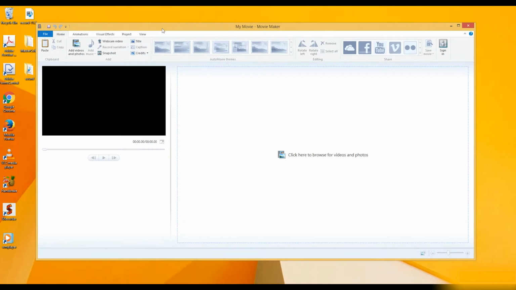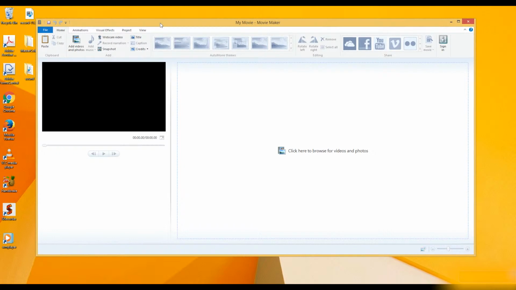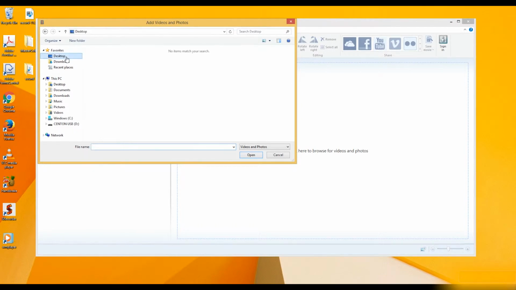Now it is time to import your footage to your MovieMaker project. Click the area that says "Click here to browse for videos and photos." Navigate to your folder, select the raw footage files that you want to import, and click Open.